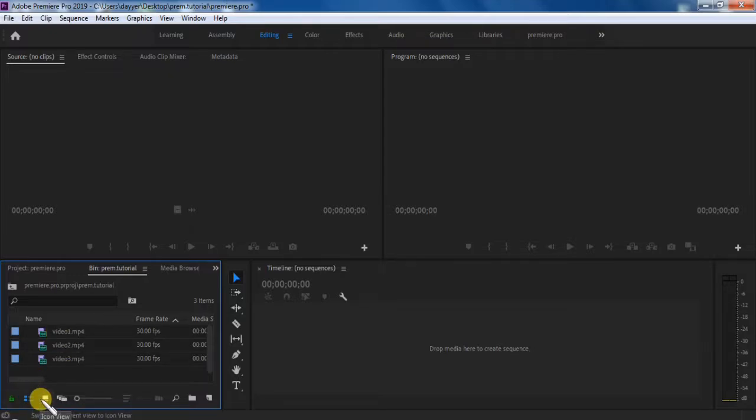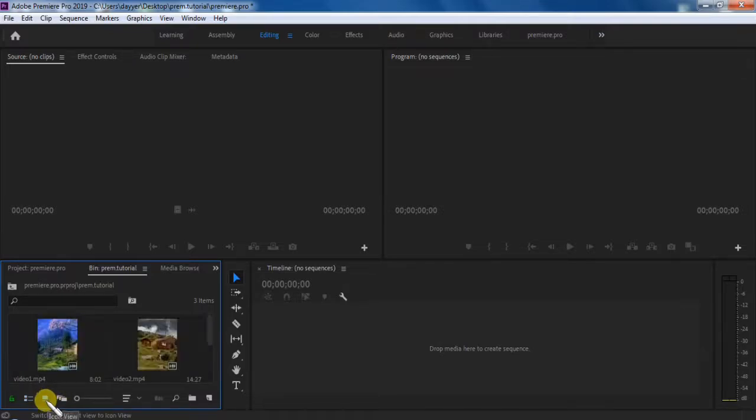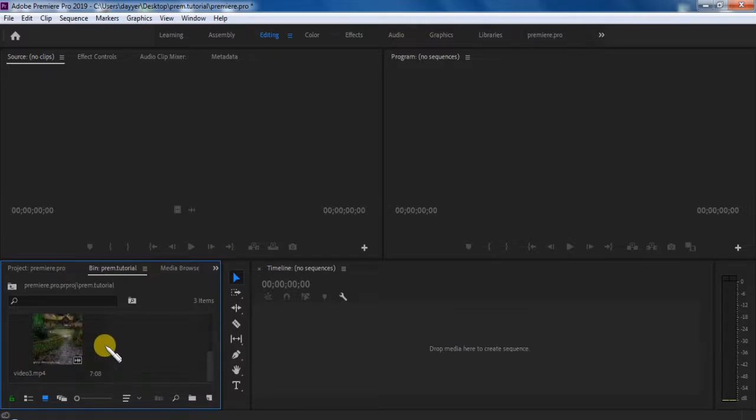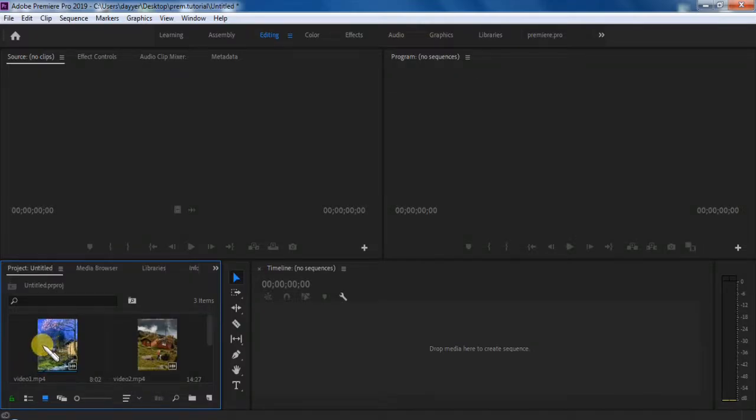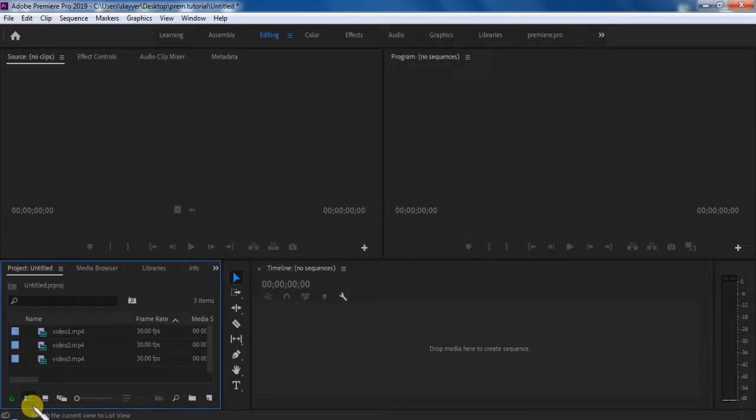And you can click this. You can change the view of these videos. You can click this option and view them like you want. And in this kind of view tab, you can move your mouse pointer over the video file of yours and see a preview of that video file from the beginning to the end. So let's get back to the list view type.